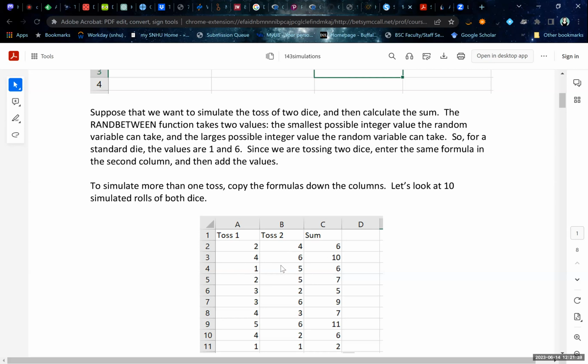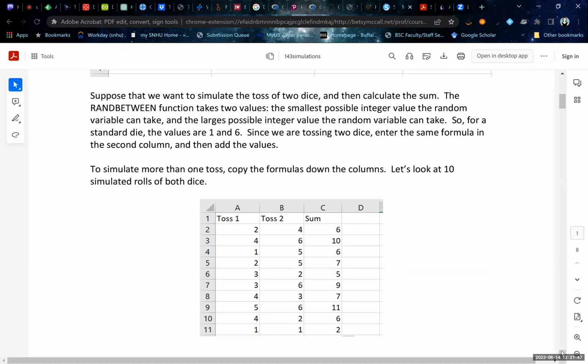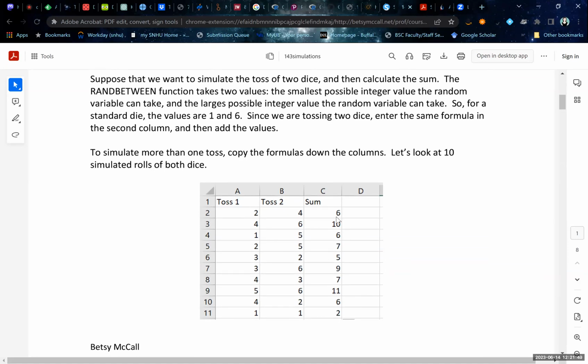Now there's more than one way to get a 6, right? We get a 2 and 4 to get a 6, or we get a 1 and 5 to get a 6. But in our sum column, we're just looking at the sum of the 2 dice, not what each individual one is producing. In this example, I've done 10 simulated rolls, and you can see that I got a 10 and an 11 in one case. I got several 6s and 7s, which are actually the most likely outcomes, but I did get 1 snake eyes in my particular example.